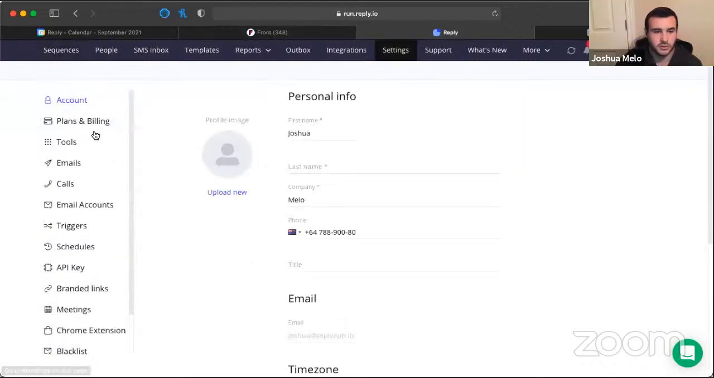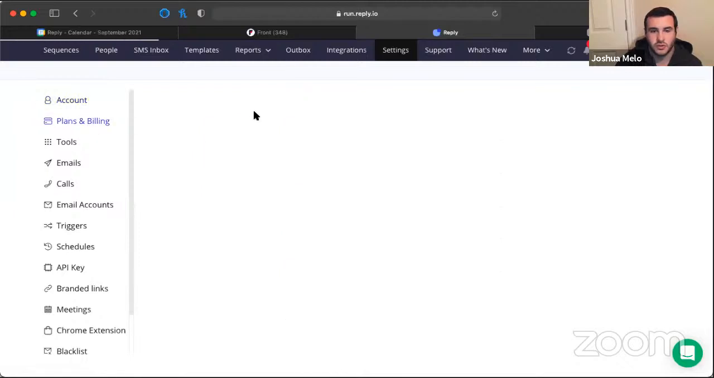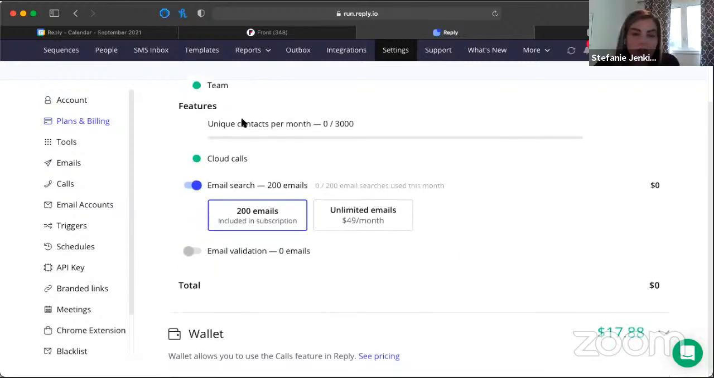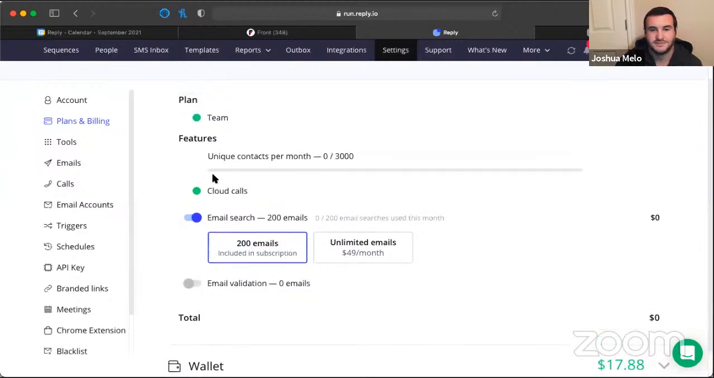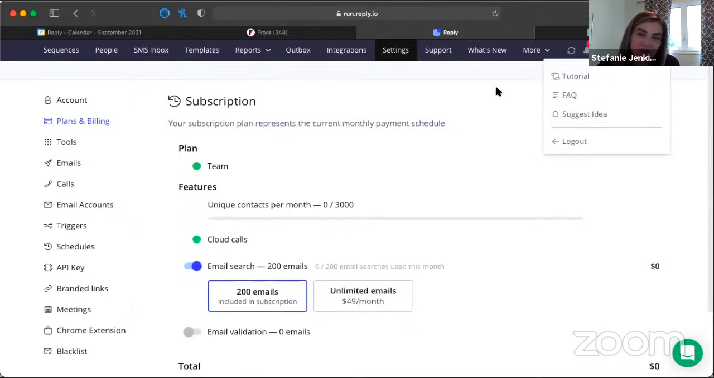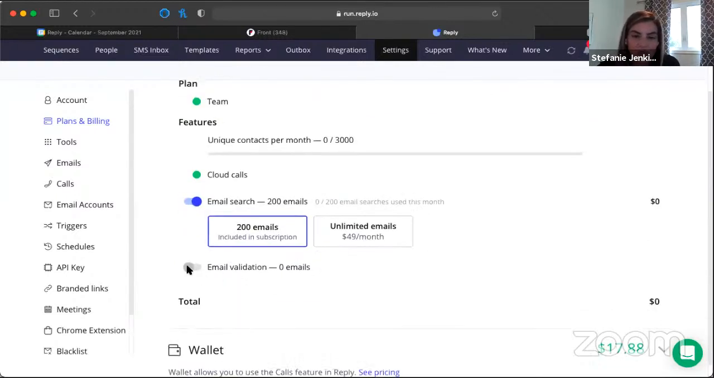Yeah, let me pull it up. Give me a second. I think you're right. While Josh is pulling that up, well, I'm not the team owner, so I can't show it. There you go. Well, you can access pricing in your account. If you go to settings, plans, and billing and click on subscription, you will be able to see the pricing for email validation. So it is a paid feature within Reply.